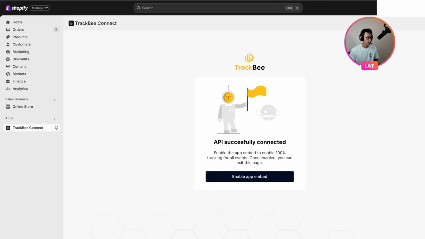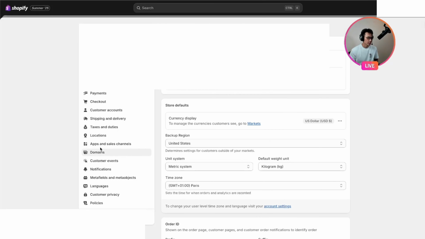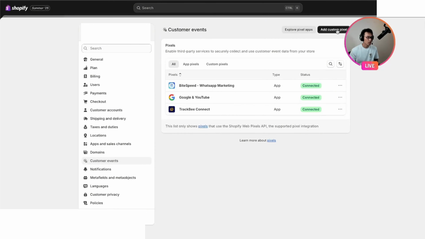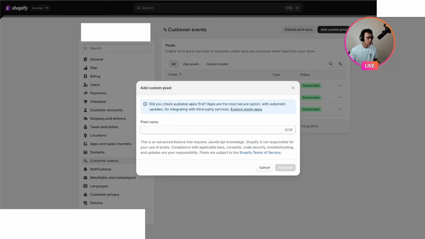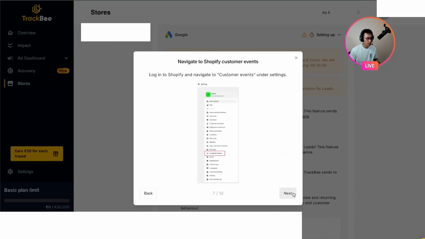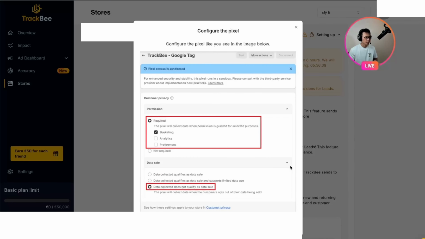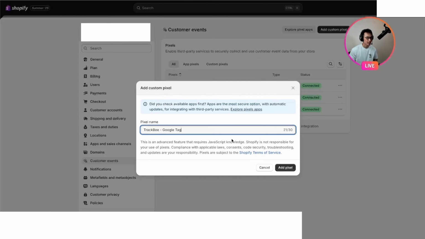For that, you go to Shopify. You go into settings, then you go to customer events. You add a custom pixel. You enter the name they tell you to. Here, when we click next, it's going to be TrackMe Google tag. Okay. And in TrackMe Google tag, they tell us to check this and that. So we'll follow the steps. We create TrackMe Google tag.